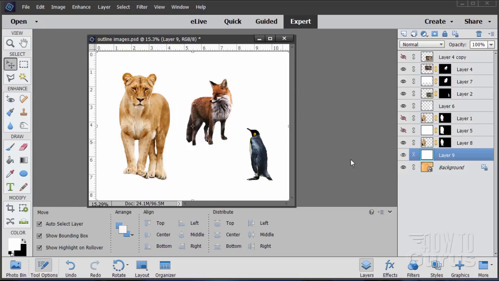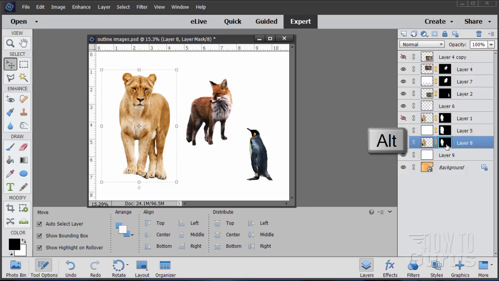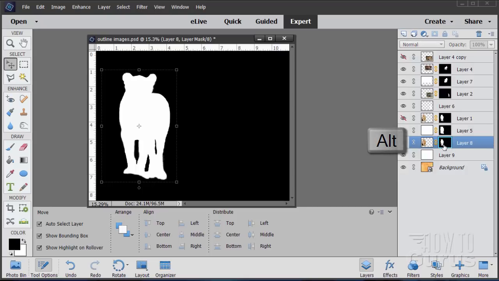Back to our Move tool. Now come up here to the lion layer. That's right there. Take that layer mask and, holding down the Alt key, which is right there, click on the layer mask. What that does is it opens the layer mask up all by itself. Right here you can see that.